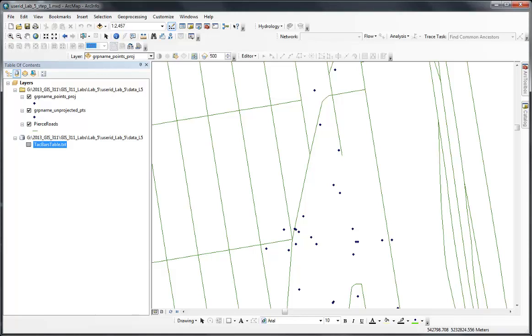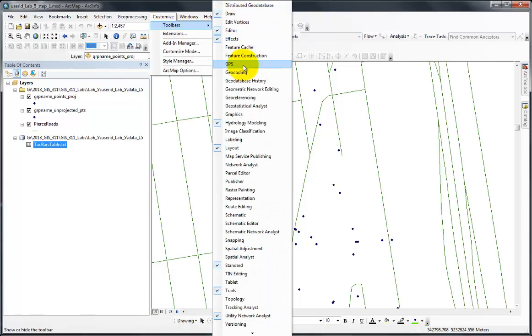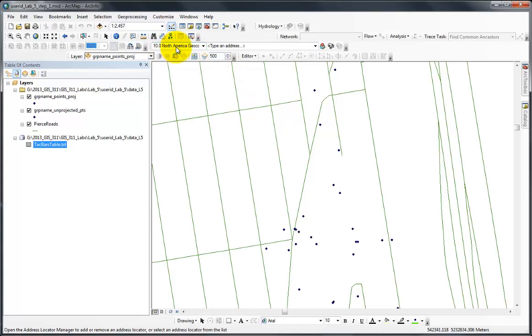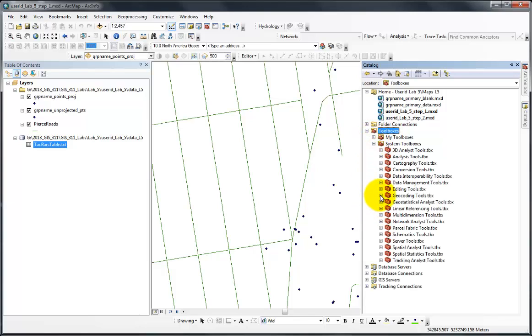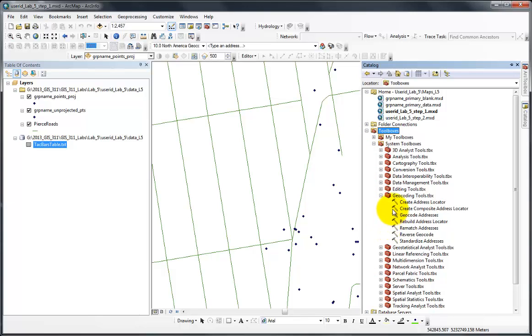This video is to get you set up with geocoding, and we'll start by creating an address locator. First thing, we're going to add the geocoding toolbar by clicking on it in toolbars. Here it is right here. The next step is to open up the dialog box to create an address locator. That can be found in ArcCatalog, Toolboxes, System Toolboxes, Geocoding Tools, and Create Address Locator.